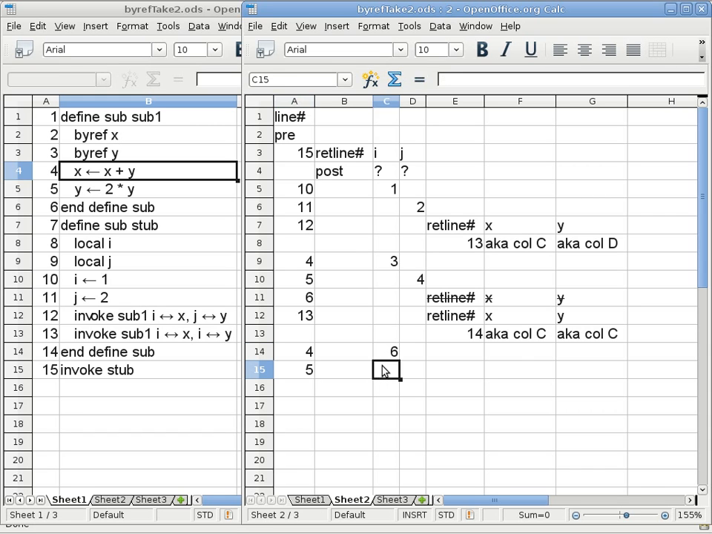On line 5, we are doubling the value of Y. And Y is an alias of column C. Column C now has a value of 6. 6 times 2 is 12. And we store the 12 into Y. Y is an alias of column C. And column C is the one that gets updated to a value of 12. Are there any questions about row 14 and row 15 of the trace? So everybody gets this part?